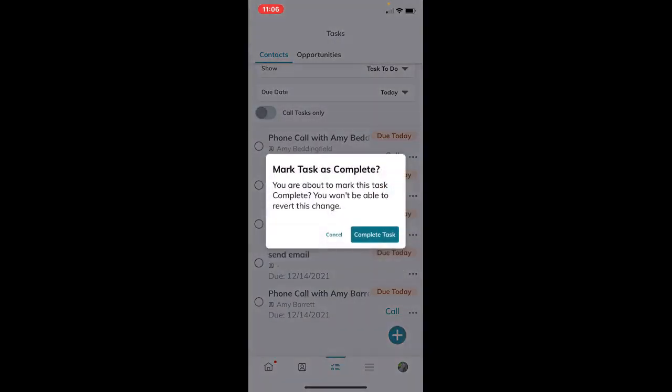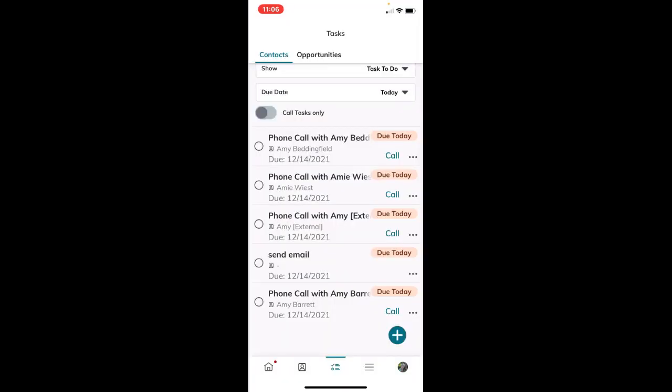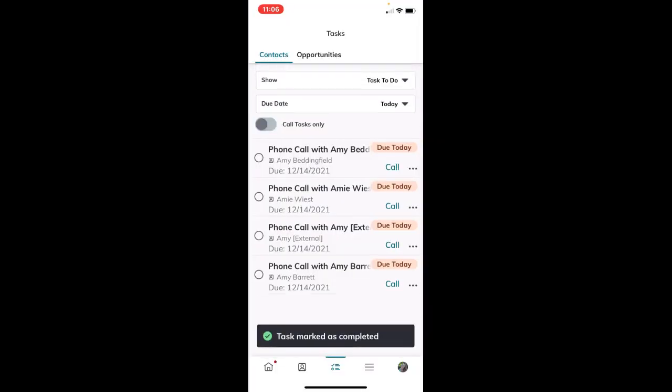So this is just a normal task. I'm clicking the send email task. That is not a call task. So when I go to actually complete the task, it'll just give me a notification that it has been completed. It'll move it off my screen to my completed tasks.